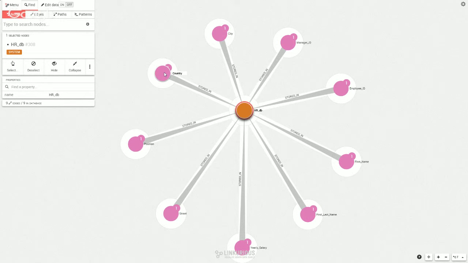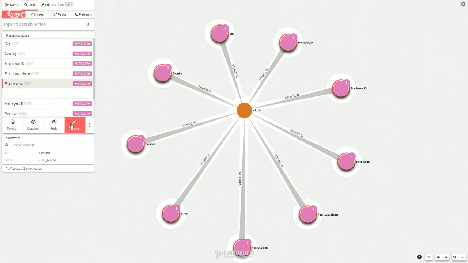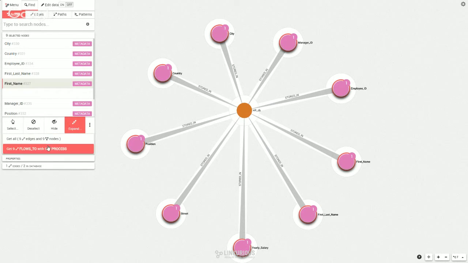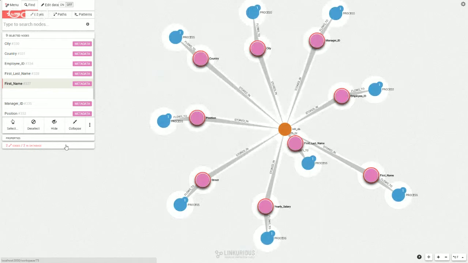I'm going to select all my metadata, and I'm going to expand them and see what they're connected to. So I click on expand here, and I can see that they're all connected to at least one process.